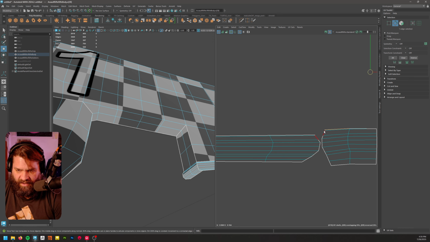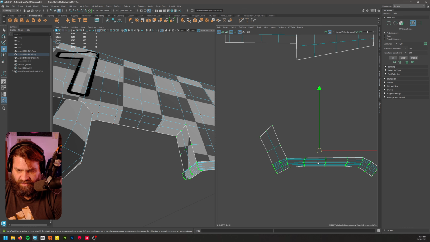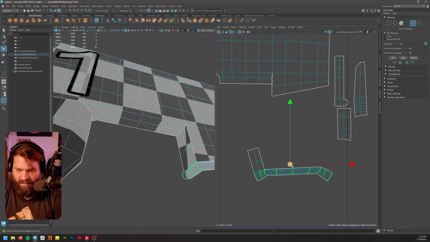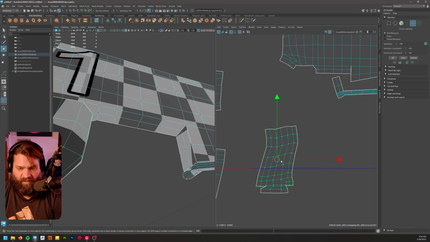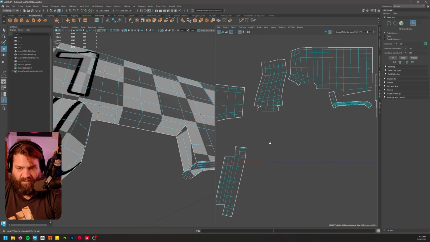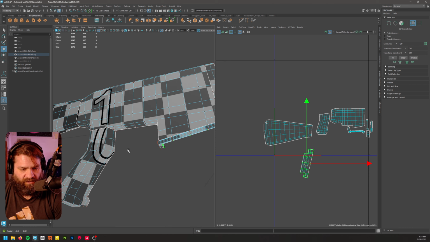This is the part here where maybe it is worth combining this here and not worrying too much about distortion. So sure, we can just unfold that there. Sometimes it's bad modeling. I would say that the way this is modeled is more at fault than your capacity to do good UVs or bad UVs.